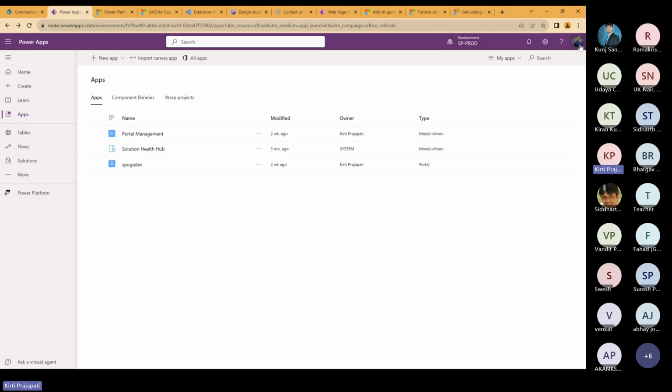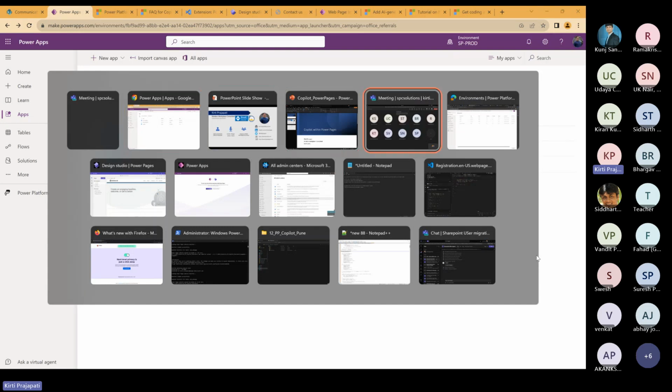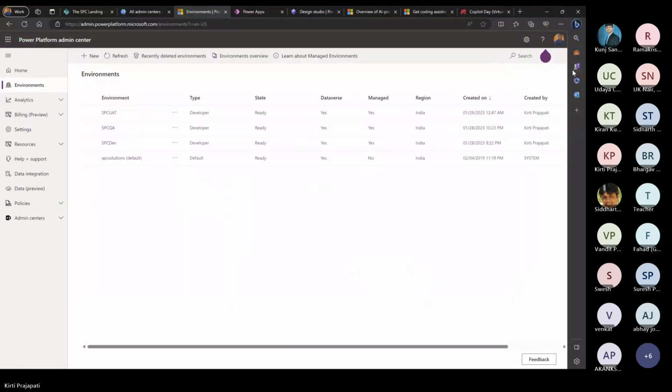I'm logged in one of the tenant. So I'll explain two different tenants. So this is the one SPUGA where I will explain actual demo and actual Copilot thing. And before that, I want to highlight few more things regarding the other tenant. So how you can create the Power Pages portal or the website, right? Assume that you don't have anything related to the Power Pages and Copilot will come later.